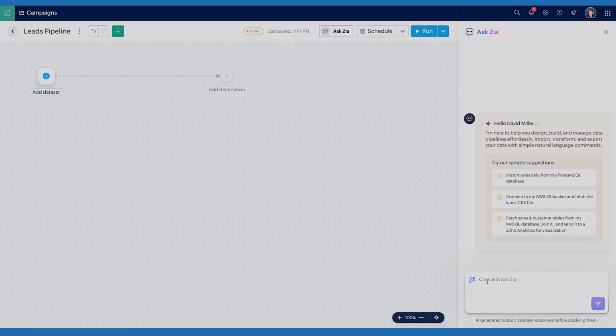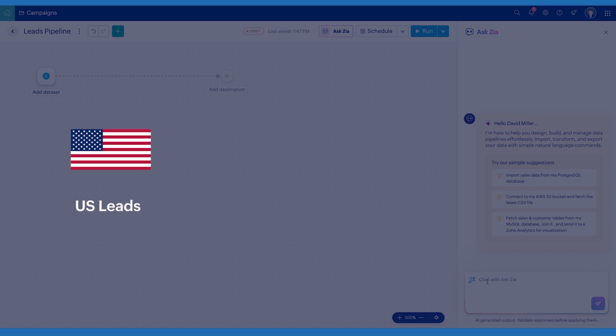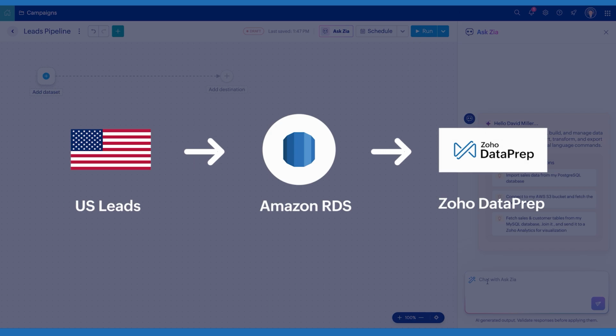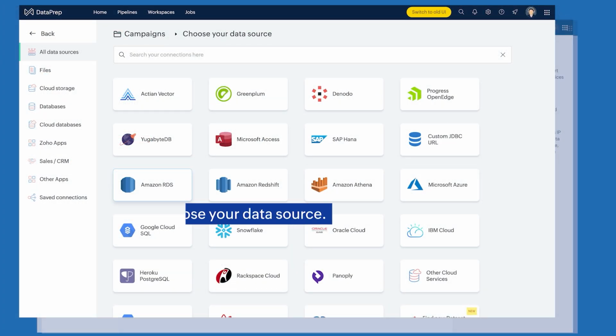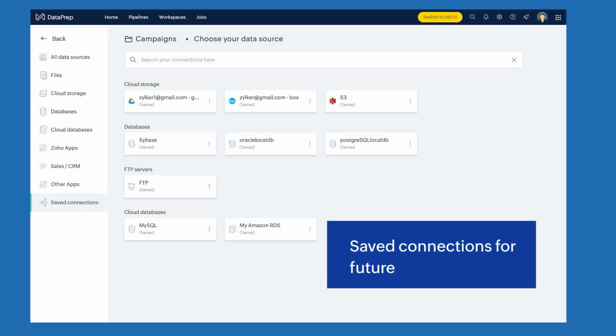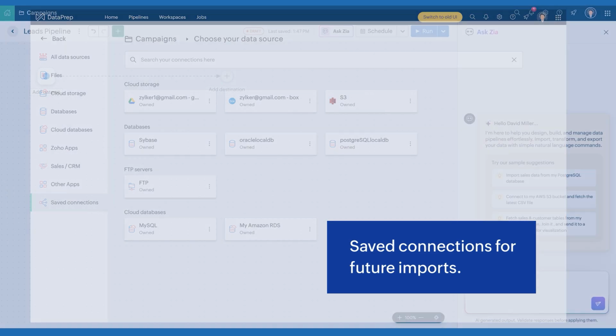Let's start by importing the leads generated from our US marketing campaigns, stored in Amazon RDS PostgreSQL. If your connection is already saved in DataPrep, you're good to go. If not, you'll need to configure it first. Ask Zia can only access data through saved connections. For security, direct credential input isn't supported.